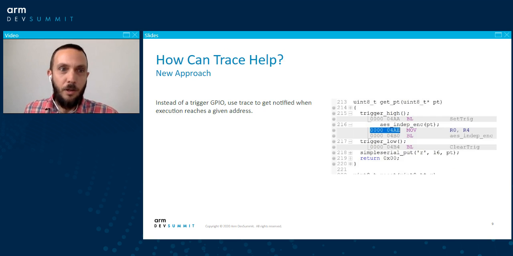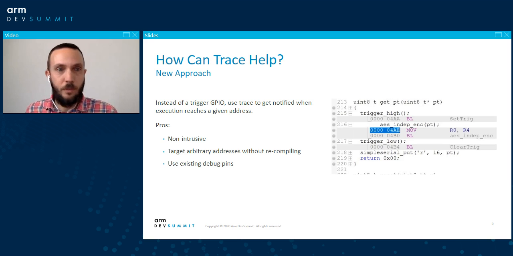Thanks, Colin. Right, so instead of using the trigger GPIO, you can actually use trace to get notified when the execution of the program reaches any address that you care about. So here we've got the same firmware code, and in this case, the trigger high is still present, but is not really needed because what we're going to do is say at the address 4AE, get the ETM, that I'll explain a little bit later, to emit a trace packet that tells you this is where I'm at.